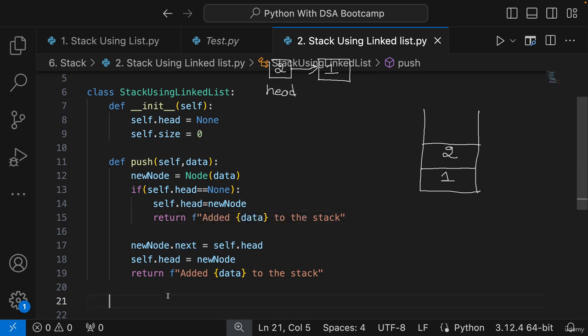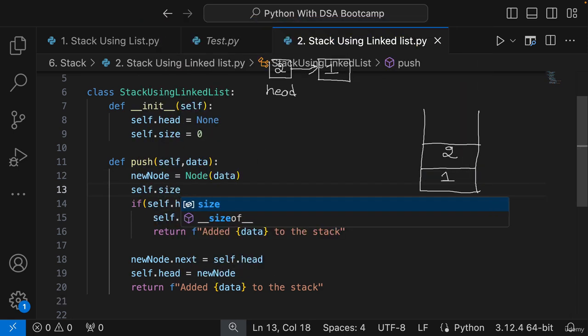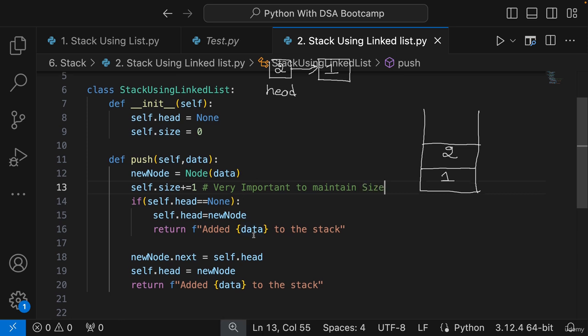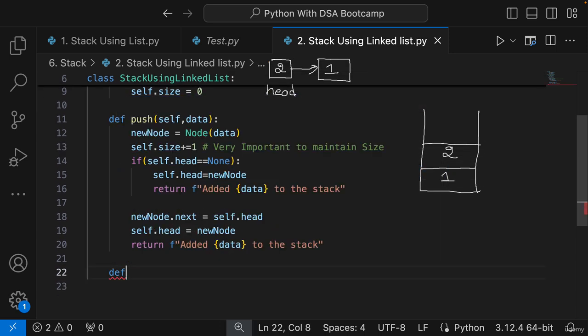Okay, great. One thing which we have missed out, I think, which we should do in the starting only: self.size plus equals 1. So this is very important to maintain size, right everyone? I hope all of you are able to understand why it is important. Great. Now what we are going to do, let us do top next.